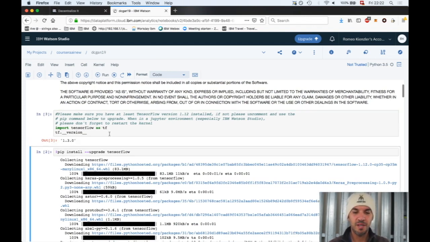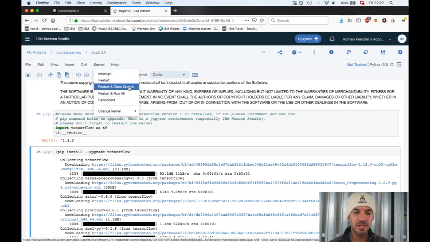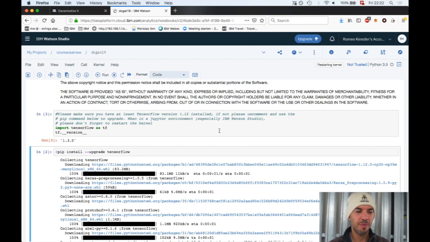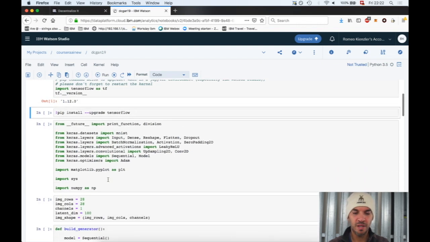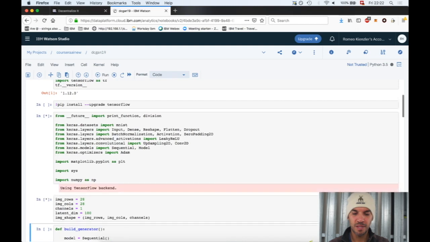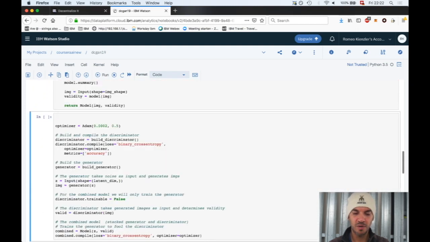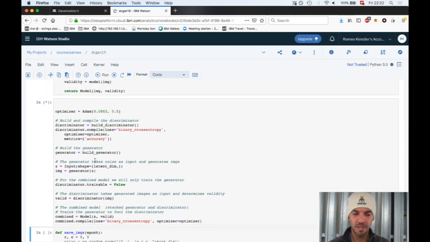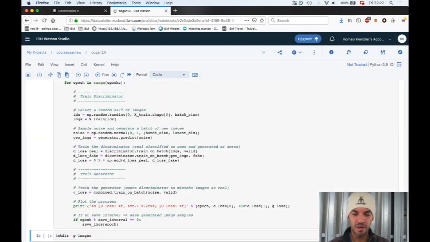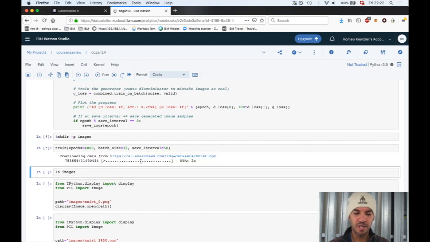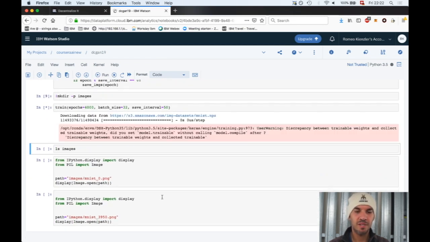So you see, if I re-execute this cell, we still have 1.3. So let's restart the kernel. So you see here restarting kernel, and then the output should disappear, and now we should get 1.12. Okay, so again we run the imports, we initialize generator, discriminator, and so on, and then we start training. Let's see if it's faster.